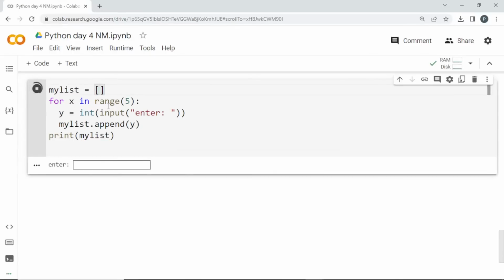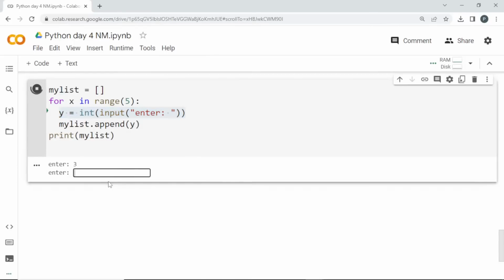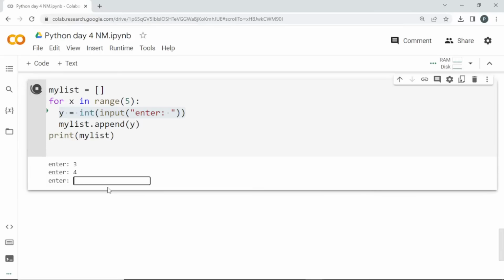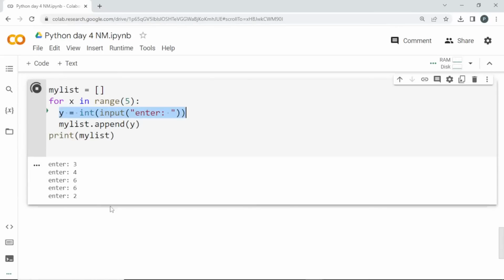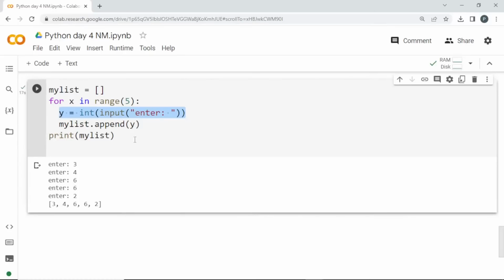This list is empty. I'm using a for loop 5 times. The loop will run 5 times and ask the user input. First time I'm entering 3 as integer input. Second time, third time, fourth time, fifth time. So 5 times it ran and it is finally printing my list. I'm giving the print outside the for loop. When this for loop runs, it prints this list. The values I have entered are now in a list.